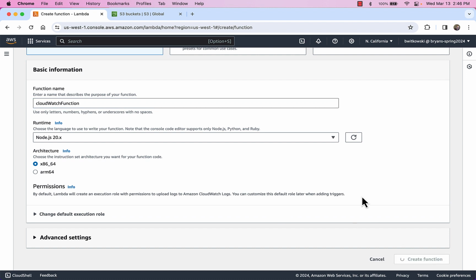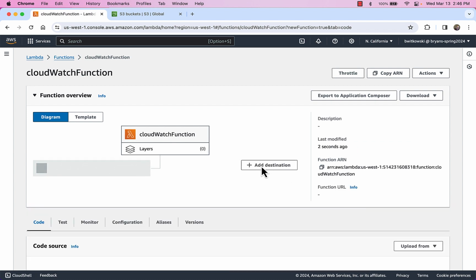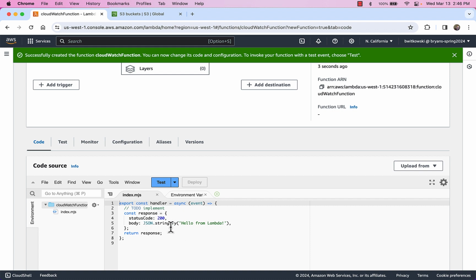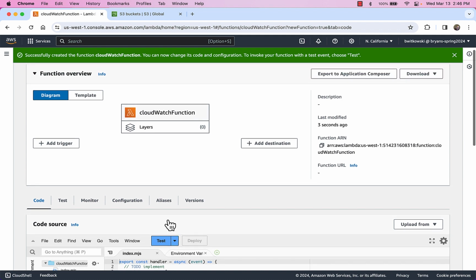What I want to do with this function is get into some detail about how I would manage data if I'm not necessarily the recipient of this response. So for instance, if I were to add a trigger, the trigger would be some kind of event that happens inside the AWS ecosystem that would then cause this function to execute.